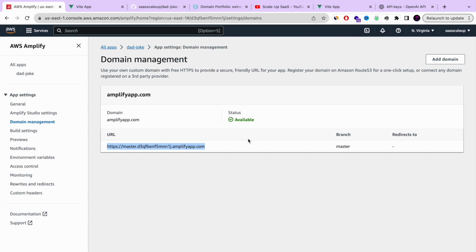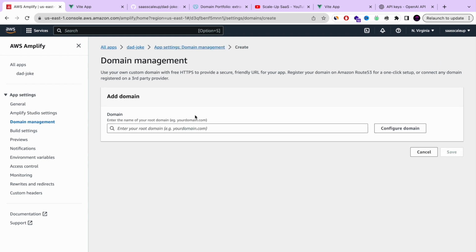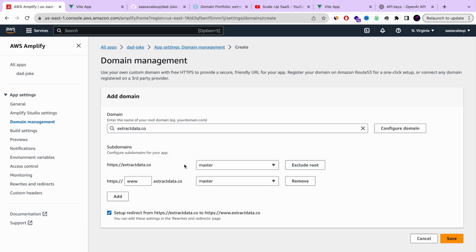Okay, so what you're gonna do, you're gonna go to domain management and then add a domain. I already have a domain from another project that I'm doing, so I'm gonna use this domain. But you can create a domain, or use another domain that you have, because what I'm gonna do is use a subdomain.